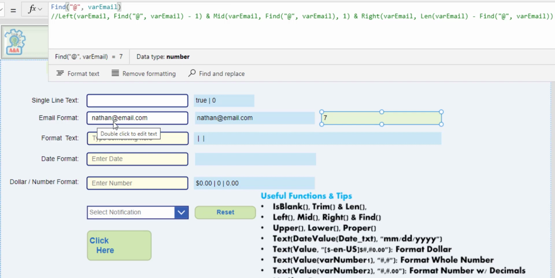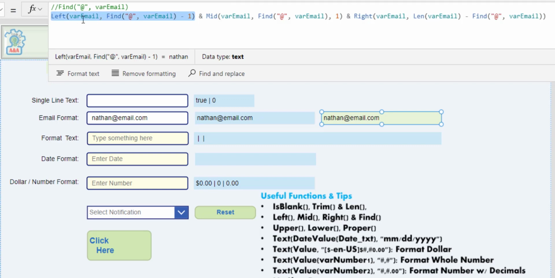So for me to extract Nathan, I have to do this. Left of the email, by the number of characters, Find the @ minus 1. So Find the @ at 7, minus 1 equals 6. So Left of the variable email, 6 characters, and that way I have Nathan. For Mid, I do the same way.